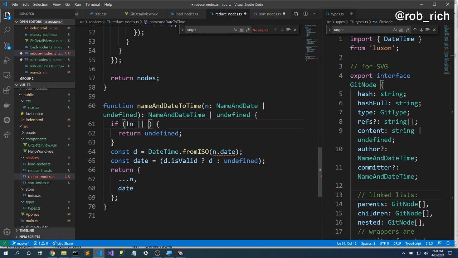If not n or not n.date, then jump out. No, if not n, then jump out. If n.date, now it's definitely a string, but it will definitely be invalid. And there we go. This is a datetime object. Cool.